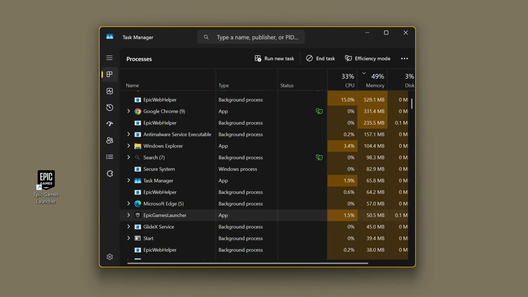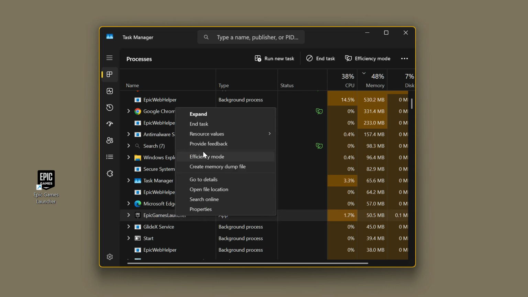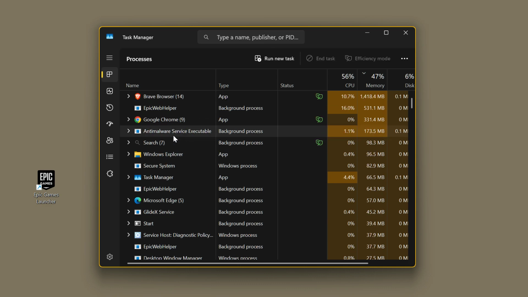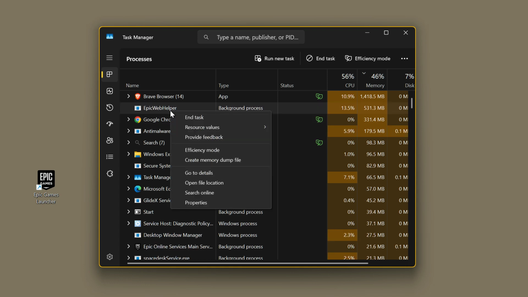Then press Ctrl, Shift, and Escape on your keyboard to open Task Manager. Once Task Manager opens, look through the list for any Epic Games Launcher tasks. If you see more than one, end all of them one by one. This makes sure the launcher is completely shut down and not running in the background.